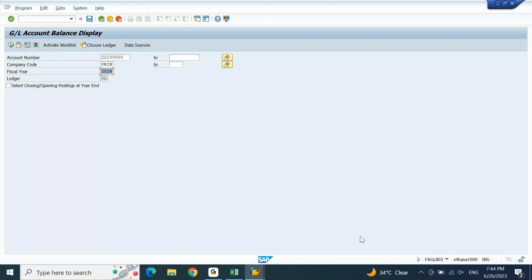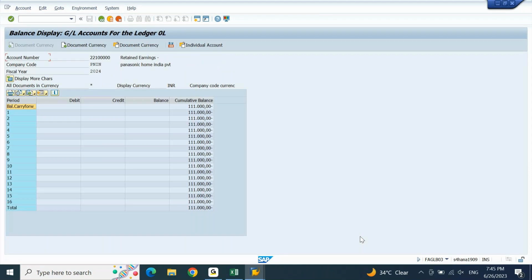Let me run the report for 2024 and then verify. If I run the report for 2024, am I able to see the balance? Yes. The retained earnings account is giving you the balance for 2024, which means this will always give you the previous year profit, not current year profit. Clear? This will give you which year profit, current year or previous year? Previous year. This will always give you previous year profit. Current year profit will carry forward to the next year. Current year profit you will be able to see in 2025.